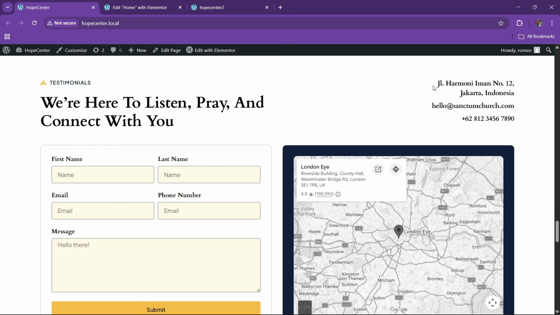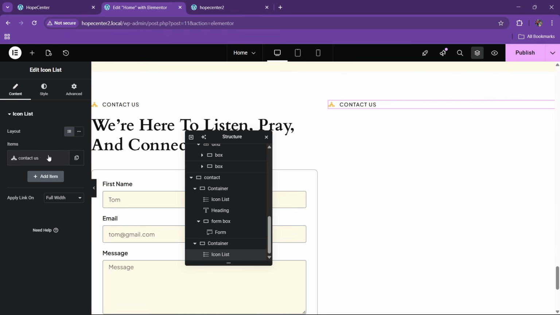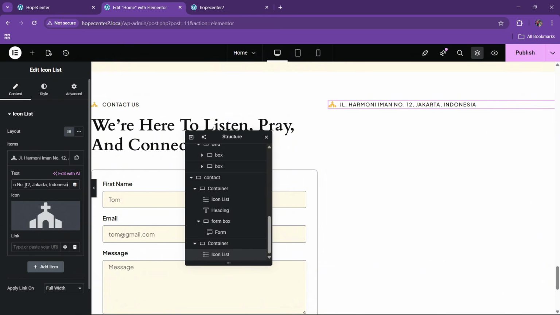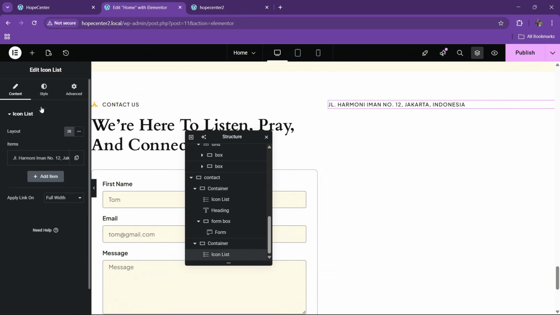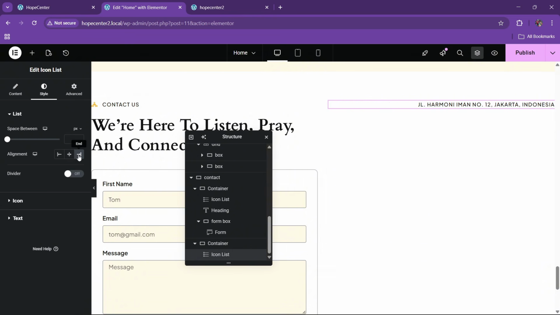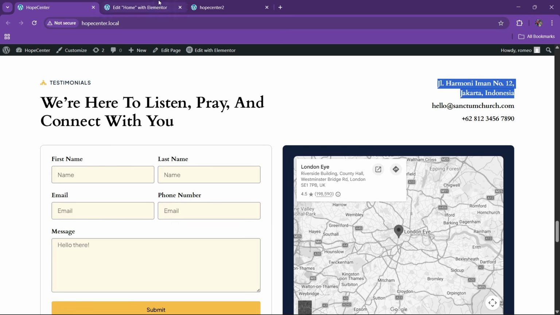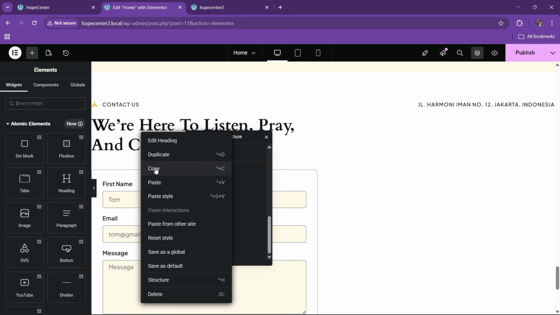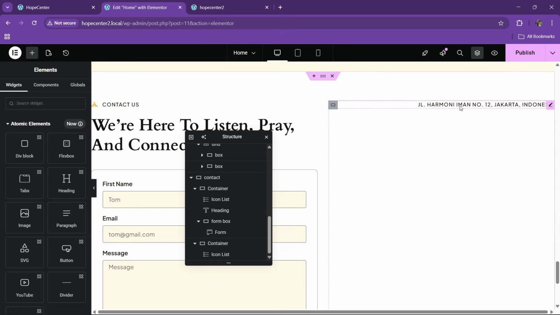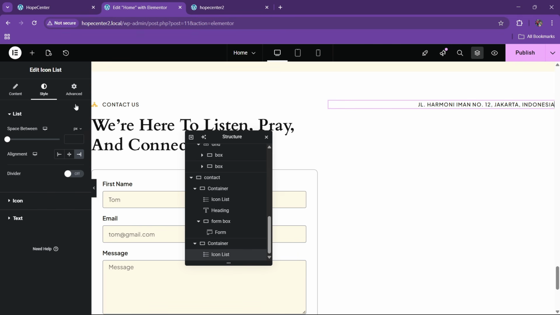Here you can see we have this to address. So let me go here, where address. Let's remove this, and here we can make this end. Or we can use this also. Let's use this. This is also good.